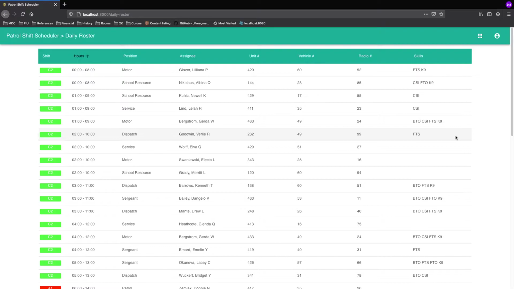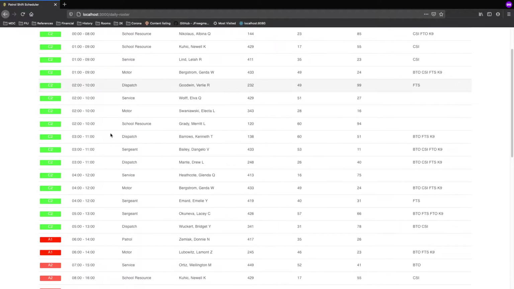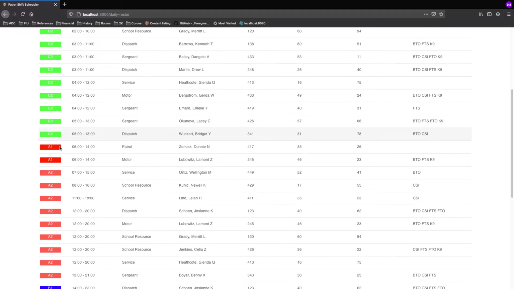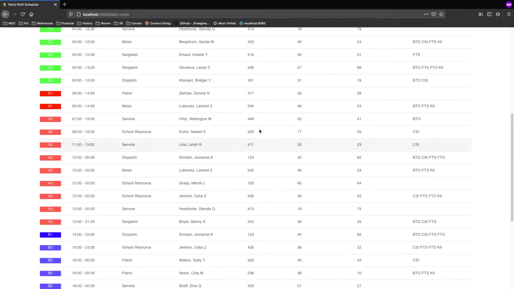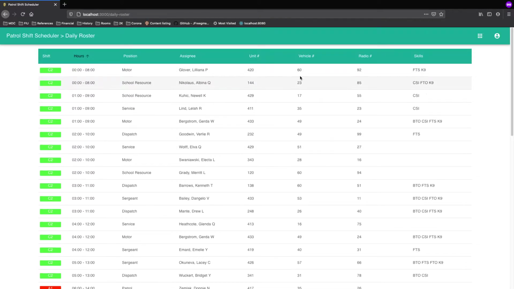And in order to facilitate that, it has several features that we're going to go over one by one. So as soon as you log in, what you see here is the daily roster, and it just displays all the time slots that are happening on today's date. So you can see their shift, you can see their hours, the position, who's assigned, and then of course the unit, vehicle, radio, and skills.